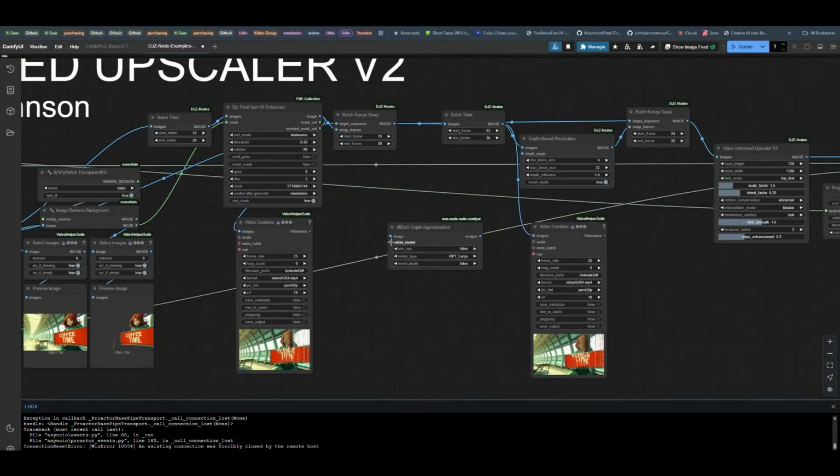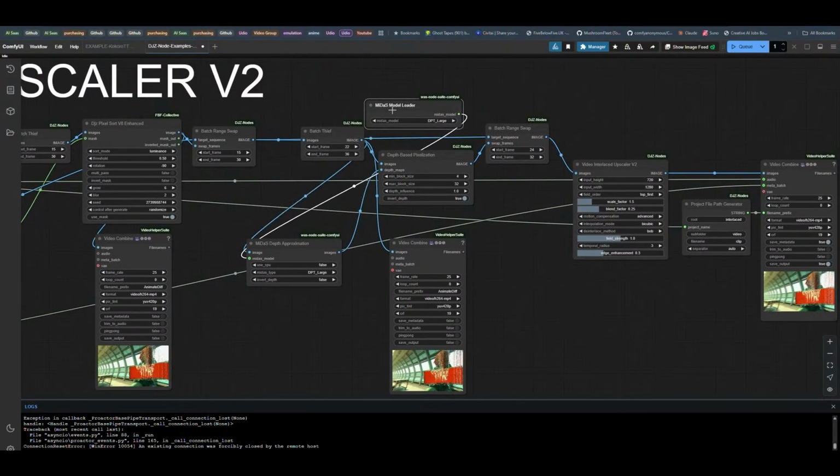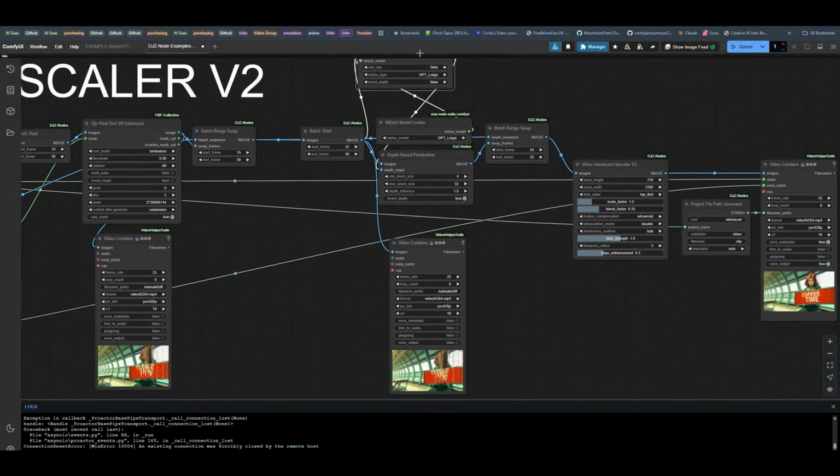I think we have it. DPT large, maybe we have it. Put the depth maps in there, take the thing here, put them in there, there we go. So now we have Midas.